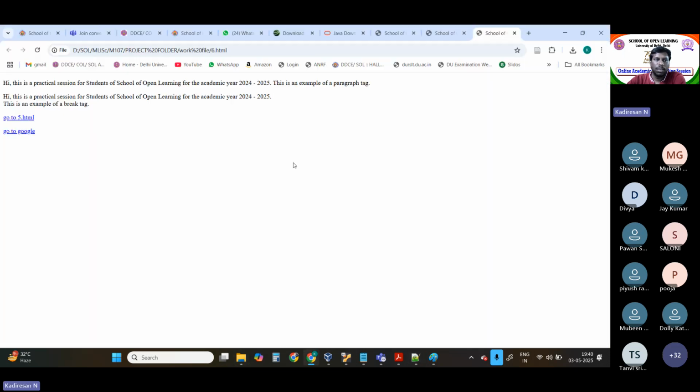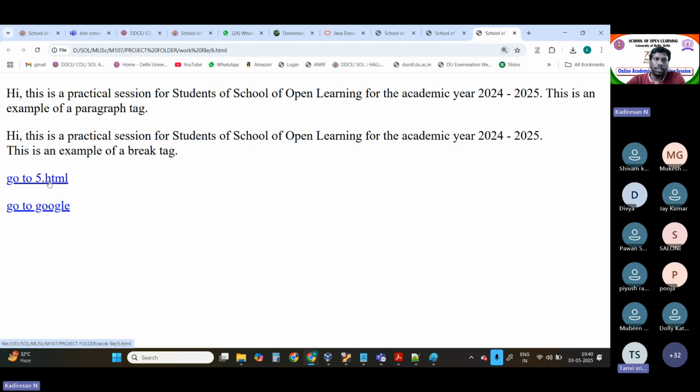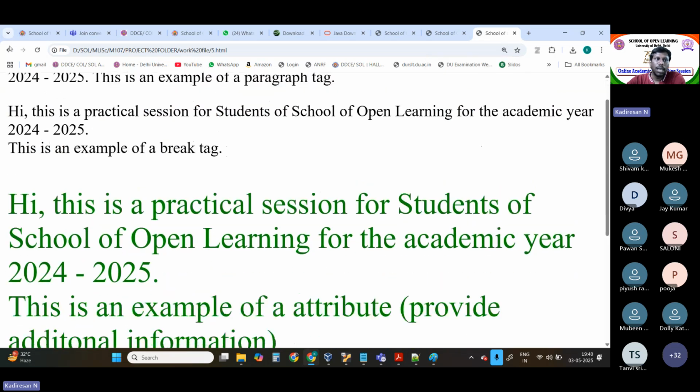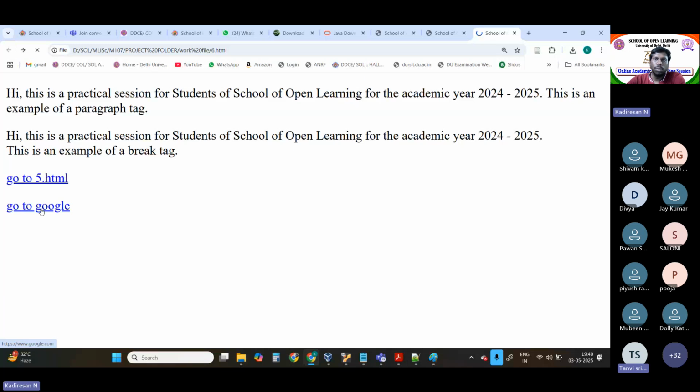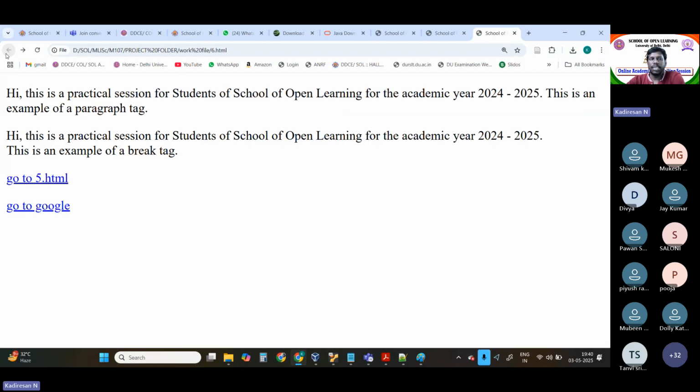So if I run this command, here you can find go to file.html. If I click on file.html, it opens my previous web page. And if I go to Google, it is going to www.google.com. Okay, so this is an example of an internal link and an external link.